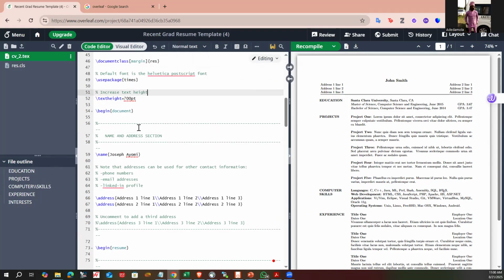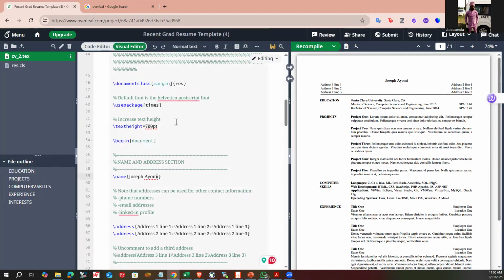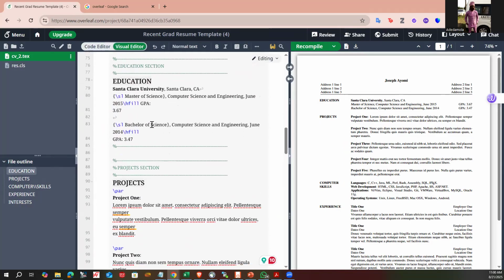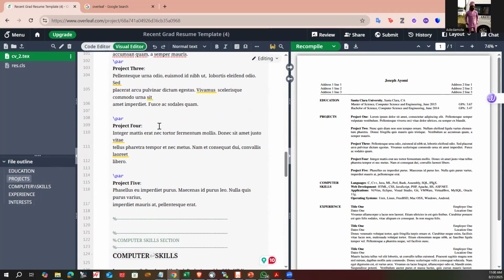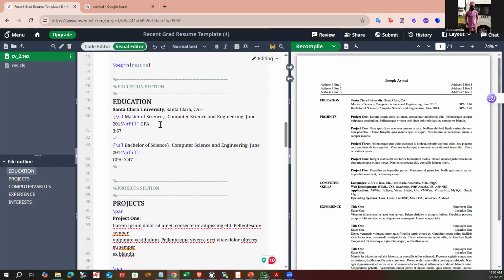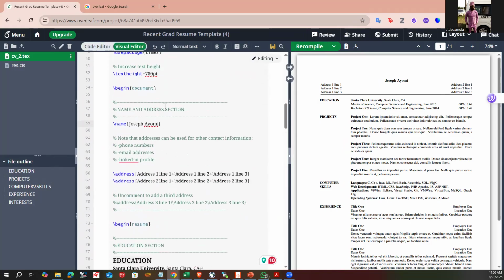So you notice that I changed the name from John Smith to Joseph Ayomi, but it does not change. So when you come here, you compile. See, Joseph Ayomi, magic. Simple. So let's try and see this visual editor. Oh, now it's building up. Cool. Exactly what I mean. I think it's because I compiled, that's why it changed. See life. So you see, Joseph Ayomi.